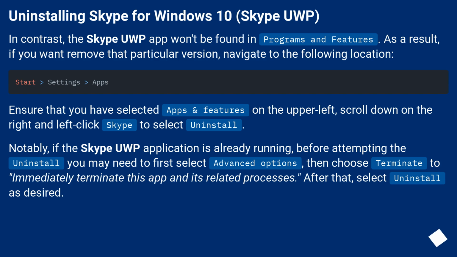Uninstalling Skype for Windows 10, Skype UP. In contrast, the Skype UP app won't be found in Programs and Features. As a result, if you want to remove that particular version, navigate to the following location. Ensure that you have selected Apps and Features on the upper left, scroll down on the right and left-click Skype to select Uninstall.